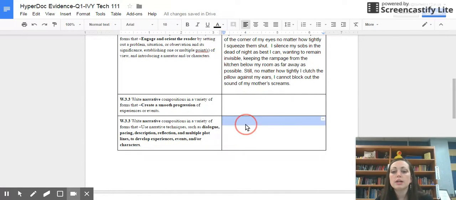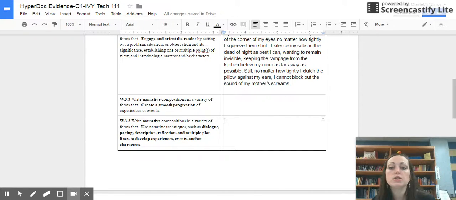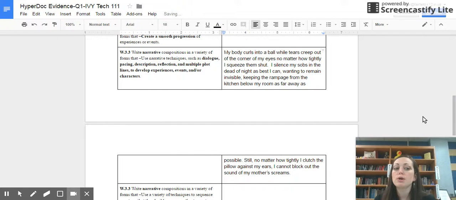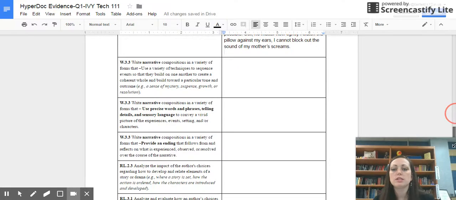This one says to write narrative that uses narrative techniques such as dialogue, pacing, description, reflection. You could do any of those. So if you have some dialogue, you could paste it in here. For me, description, my place where I hook the readers is also description, so I can paste that same part into there to show that I know that standard.